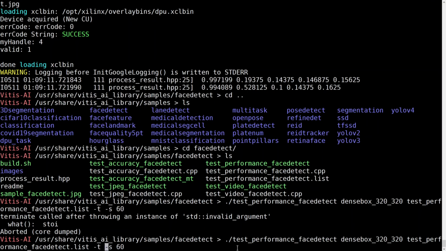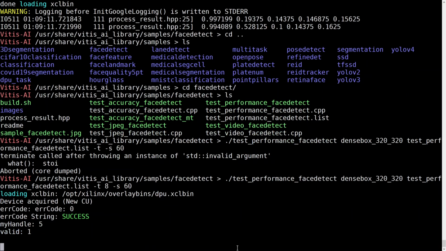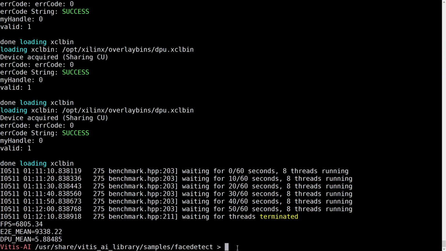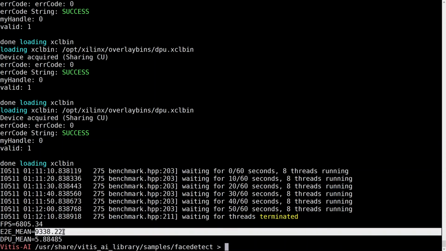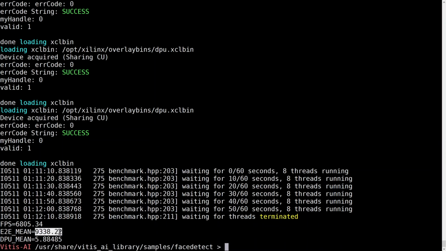Oh, I forgot to set this thread. Right. Okay, finished. So this is the frames per second, and this is the end-to-end time we have used, and this is the pure hardware time we've used. Right?